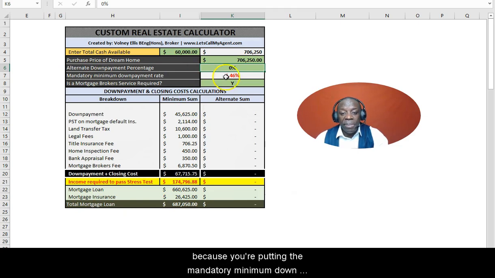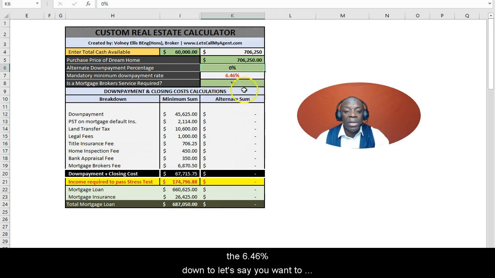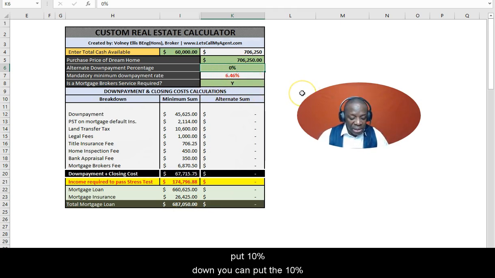Another thing of importance is the mortgage insurance. Because you're now putting the mandatory minimum down, you're now paying the maximum mortgage default insurance of $26,425. If you have additional cash available and you'd like to reduce or eliminate this number, then it means that you have to put more than the 6.46% down. So let's say you want to put 10% down. You can enter that here.